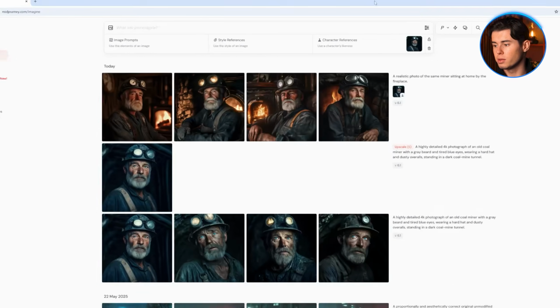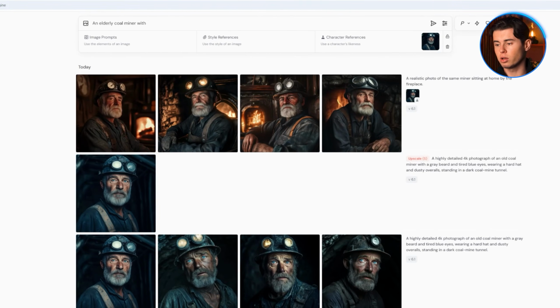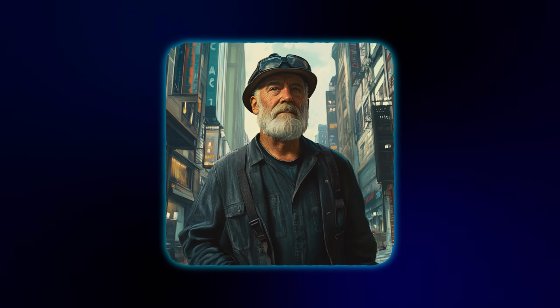Now let's say I want to take it a step further. Maybe I want to keep the miner's face, but change his outfit again and give him a clean suit and hat and place him in a cyberpunk city street. I'd write something like: an elderly coal miner with a bushy gray beard, now wearing a clean suit and hat, walking on a cyberpunk city street in daylight. The look of our guy, with the new scene and clothes.